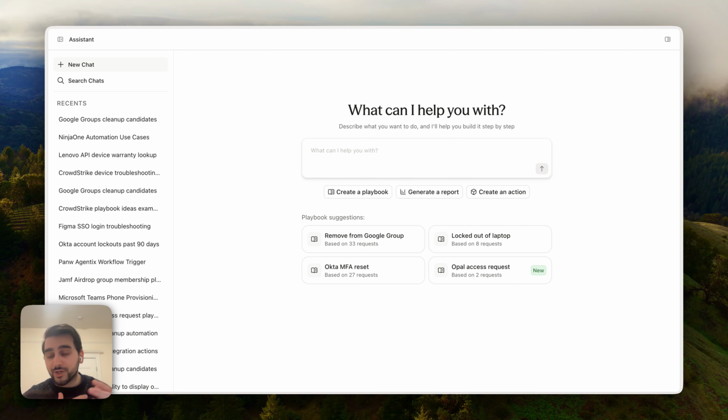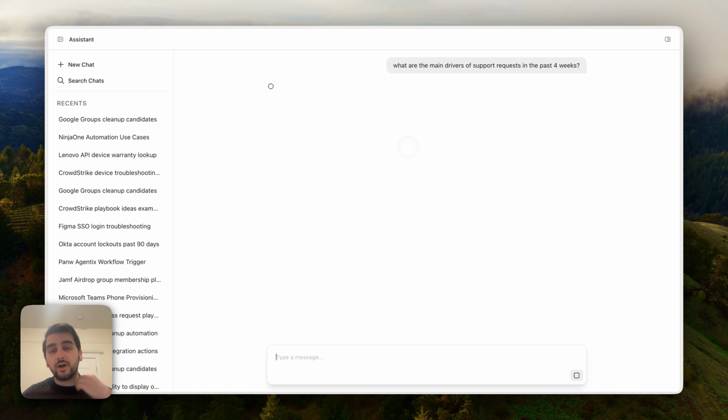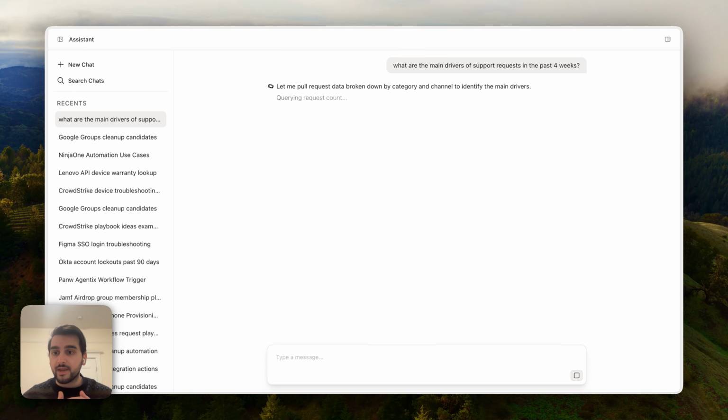So instead of building out a traditional dashboard where I would capture high-level categorization data or data that a human has to manually label or enter, Console can do that all for you. So I can simply ask Console, what are the main drivers of support requests in the past 4 weeks? And when I type that in, Console is going to go through, pull all of the request data in the past 4 weeks, and then look at the categories and break it down for me to understand.